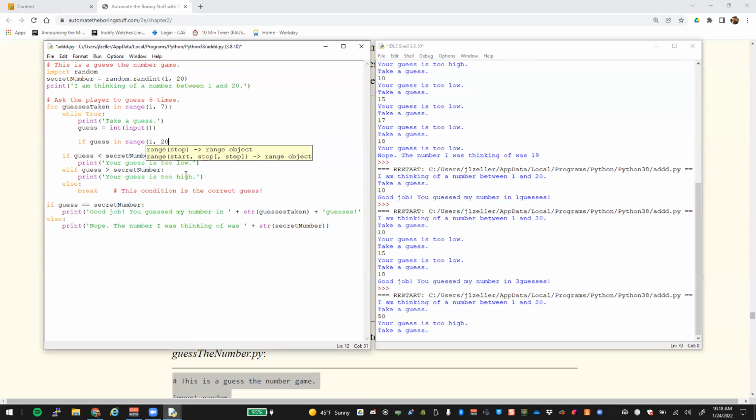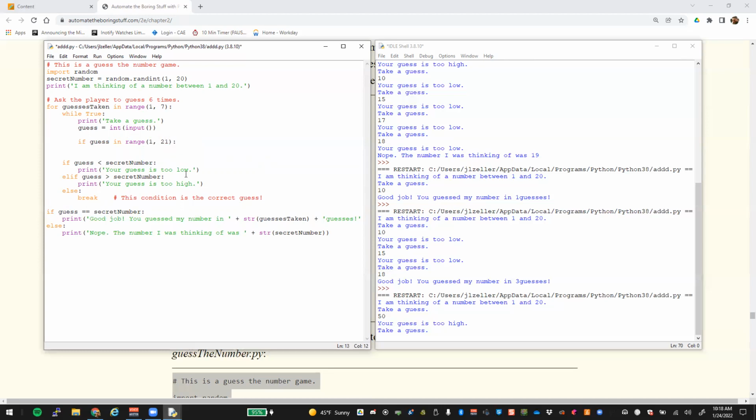Does anybody think it should be different? No, well, it's close. Range would give us the numbers between 1 and 19, right? But not including 20. So we have to go to 21. Remember that on randint, it includes both sides. In range, it only goes up to that last number, but does not include. So if our guess is in this range, print, well, we don't really need to print.